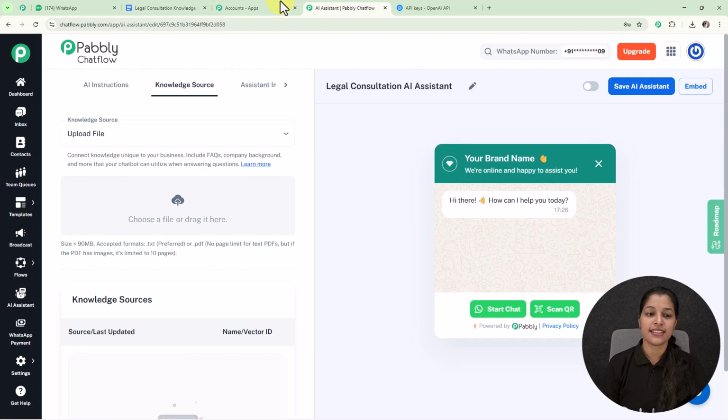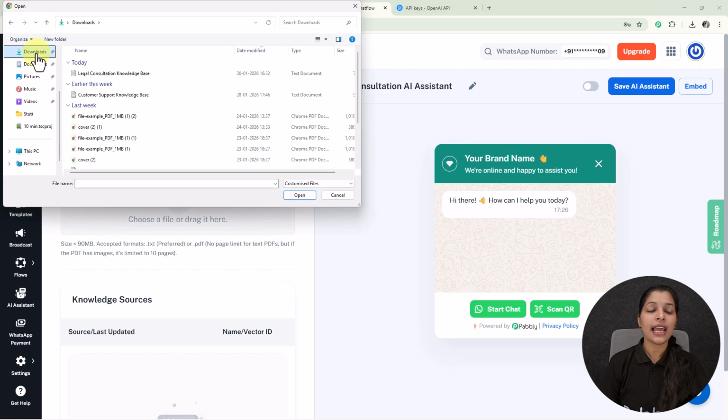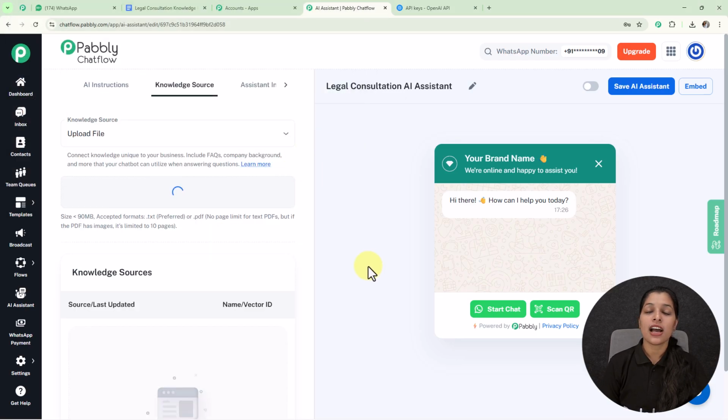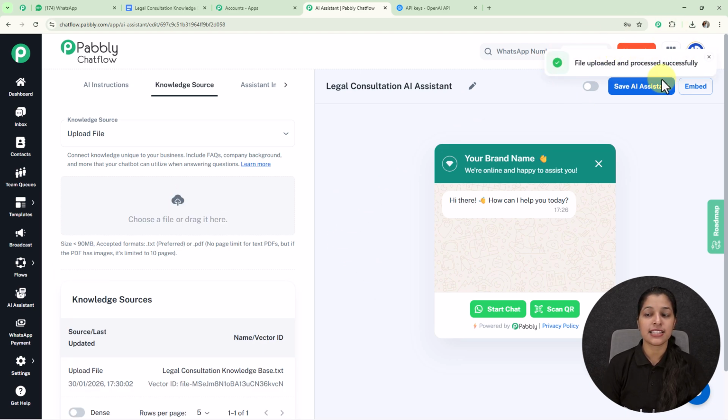So now let's click over the choose or drag a file here button, and here we have landed in my download section where you can see this knowledge base, that is legal consultation knowledge base, which I am going to upload. And here as I have uploaded my knowledge base I am getting this pop-up and this name and the vector ID. Now with this we are done with the knowledge source.